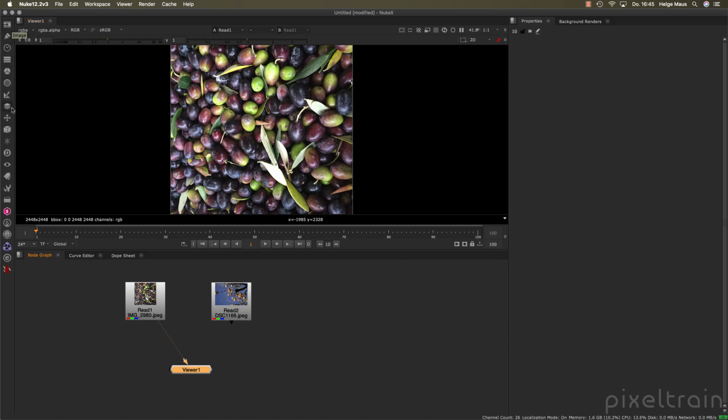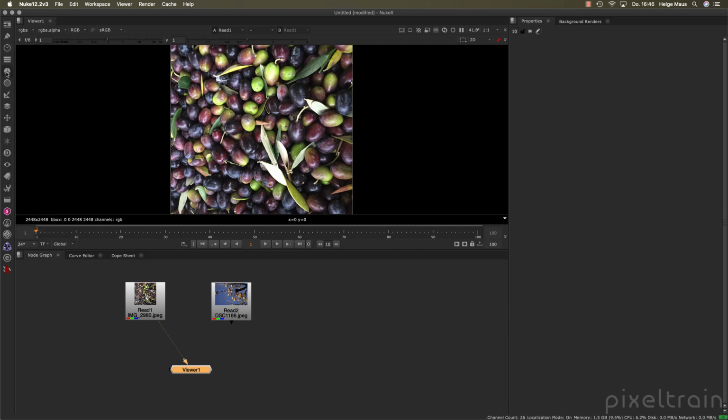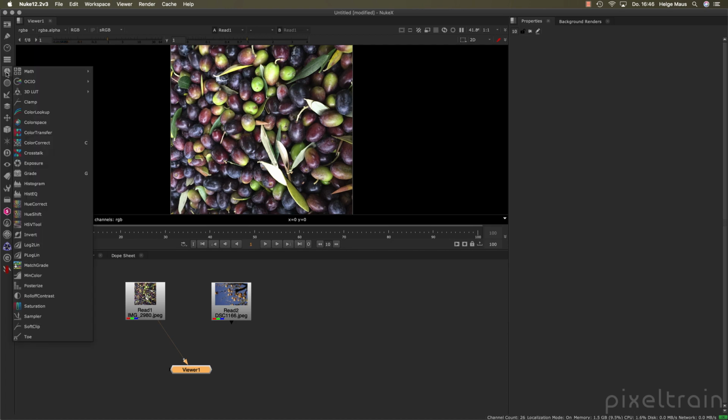In the toolbar, we have different sections here, and these are the images, some draw tools, time nodes here for retiming and working with time, channels. Then we have color nodes, and color nodes are for grading. So Nuke is a really powerful grading system because it works in 32-bit linear color space, really a good color-proven system. So here you have a whole bunch of grading nodes.